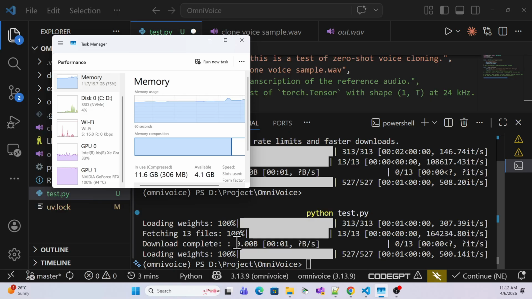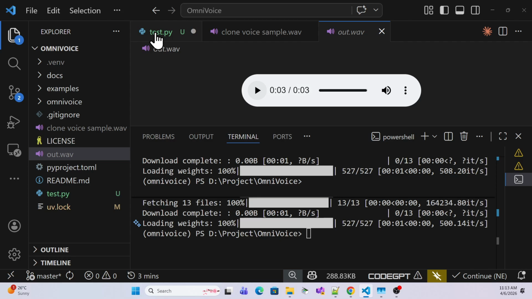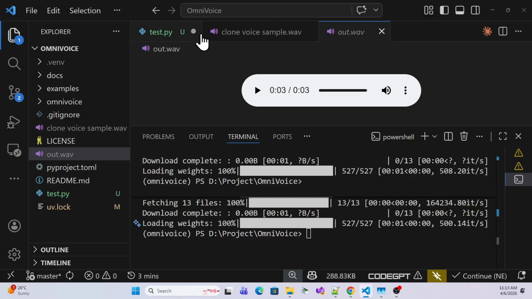Now I can go to that output again, and this time let me play it. Hello, this is a test of zero-shot voice cloning. It looks like it hasn't changed, just because whatever file I made changes to, there are no changes reflected.